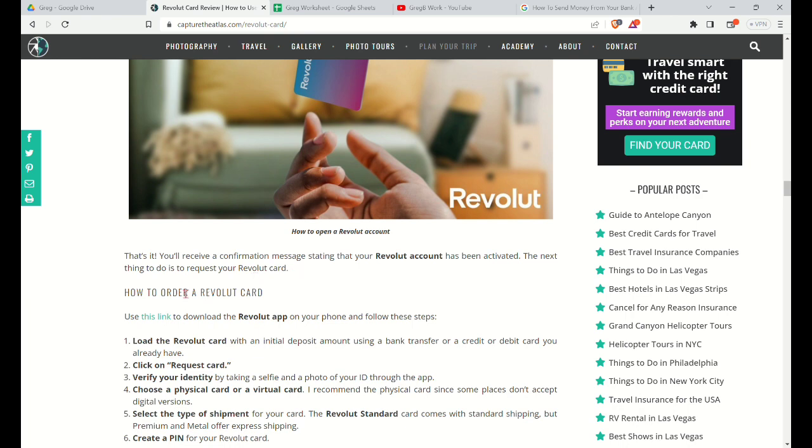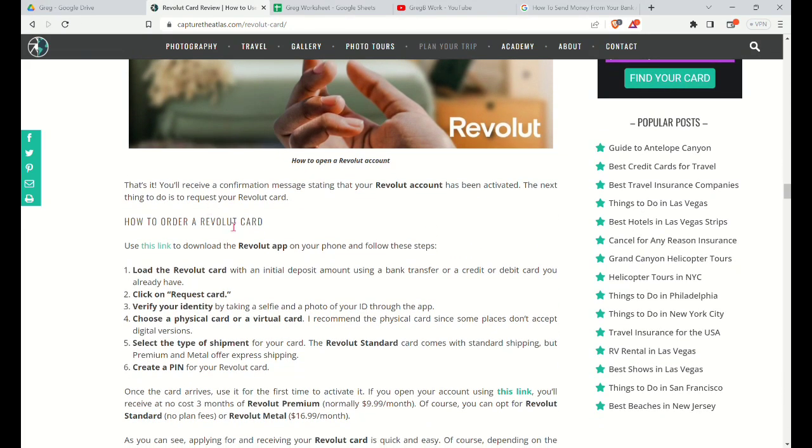The next thing to do is to request your Revolut card. Now to order a Revolut card, download the Revolut app on your phone and follow these steps. Load the Revolut card with an initial deposit amount using a bank transfer or a credit or debit card you already have. And then click on request card, verify your identity by taking a selfie and a photo of your ID through the app.